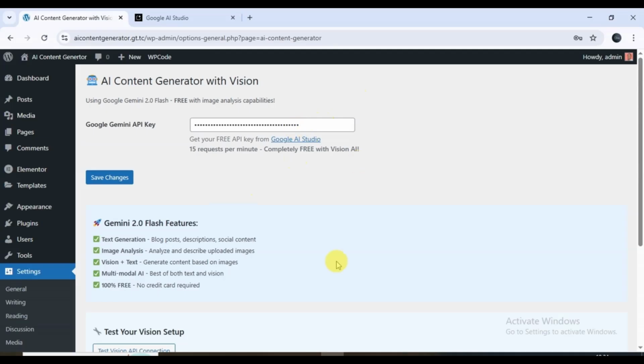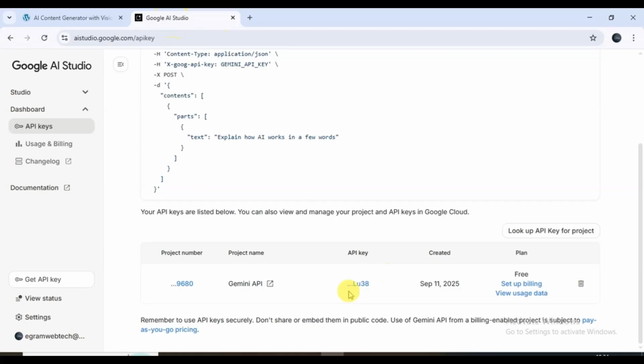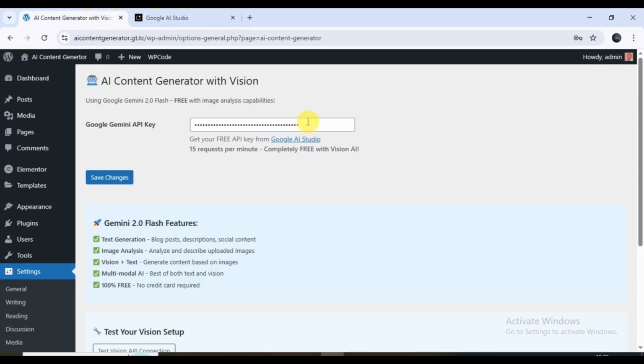That API key which we generated from AI Studio here, copy your API key here, and paste your own here. I pasted my own, so I won't show you. So I click save. Just click save changes.